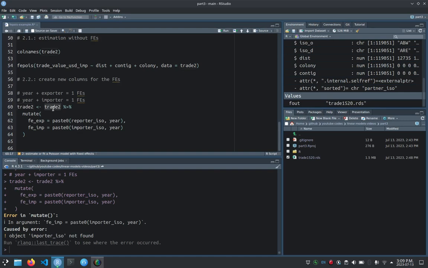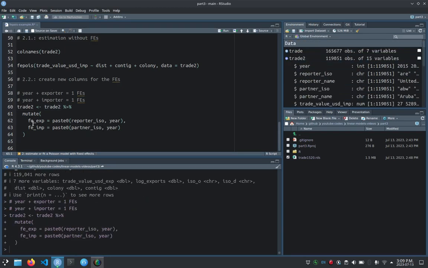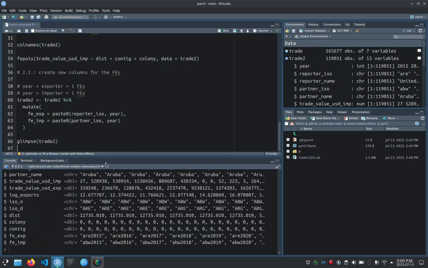So what do we have here? So if we explore, we have reporter ISO and partner ISO, not importer, so we fix that. And that's it. So now we can run a glimpse to see the table. And here we have the fixed effects by exporter, importer, and year.